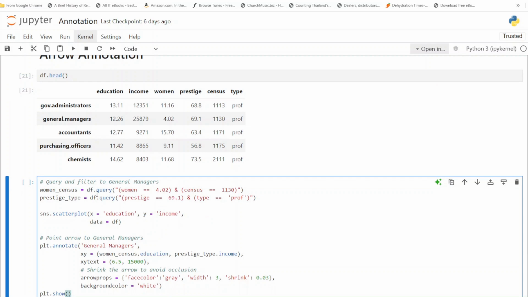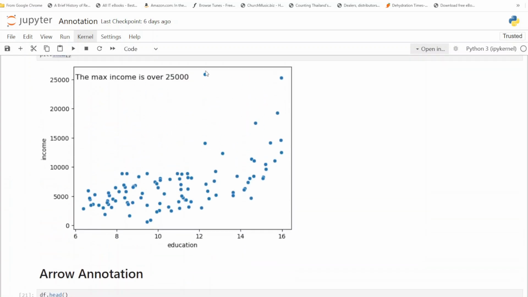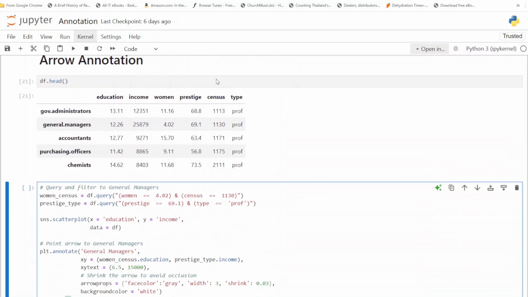So this is a little bit more complicated. And of course, there's always more than one way to do this. Now, we want to point an arrow to this dot right here. This is the guy right here. And so we're doing this the manual way. Of course, there's other ways to do this, but we're just going to shoot for this.